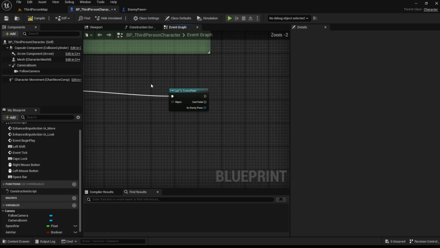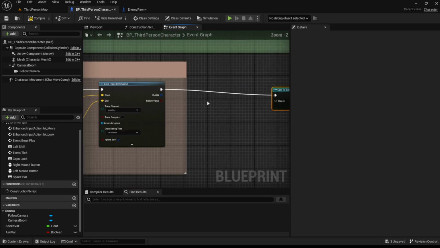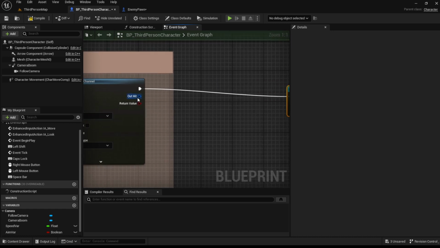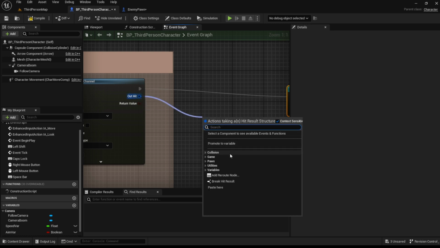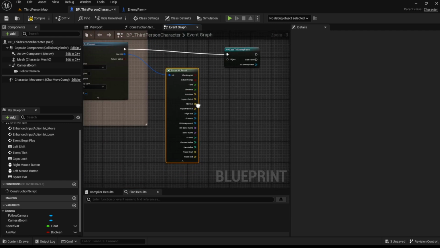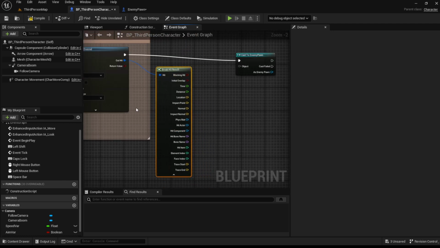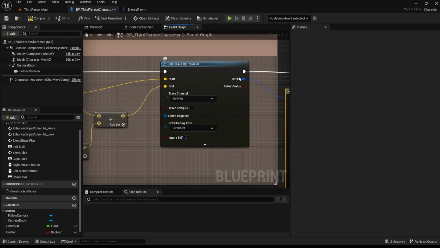In our case, we want to cast to the enemy pawn in the case that we hit it with our line trace, that our line trace makes impact with the enemy. So out of the out hit, we can actually get that value. We're going to break hit results. That doesn't seem like a lot until you hit this, and you got a ton. These are all the different hit results out of this line trace actually hitting something.